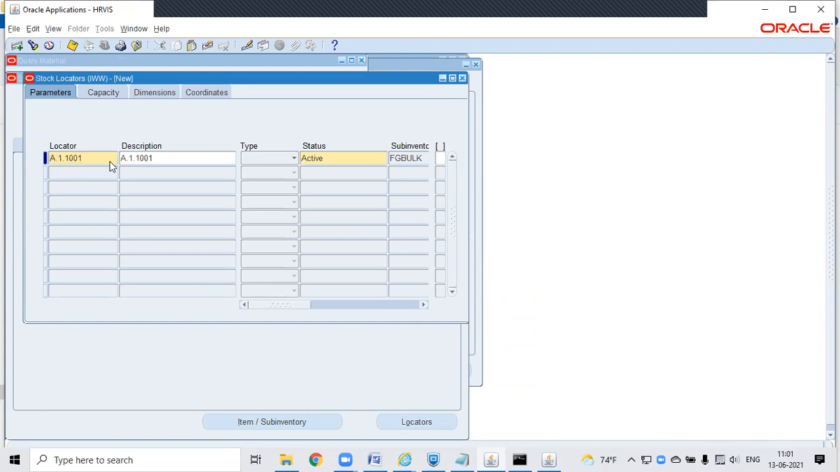So I am just creating one locator for this particular warehouse, and the next session on Saturday will start from these stock locators, and we'll create a few items, and then we'll go through the inbound process.